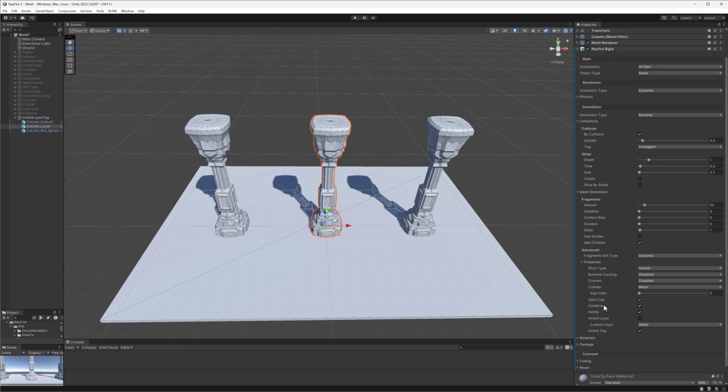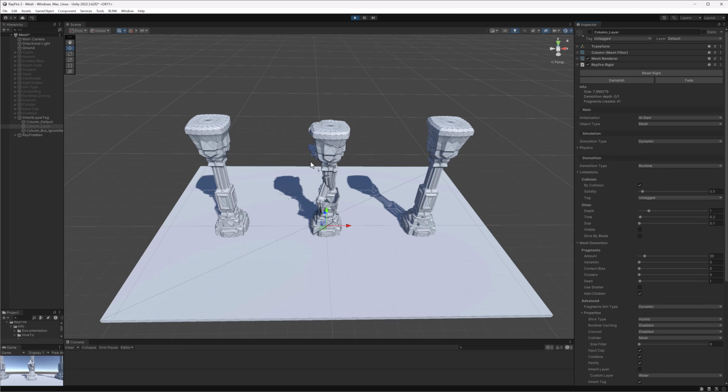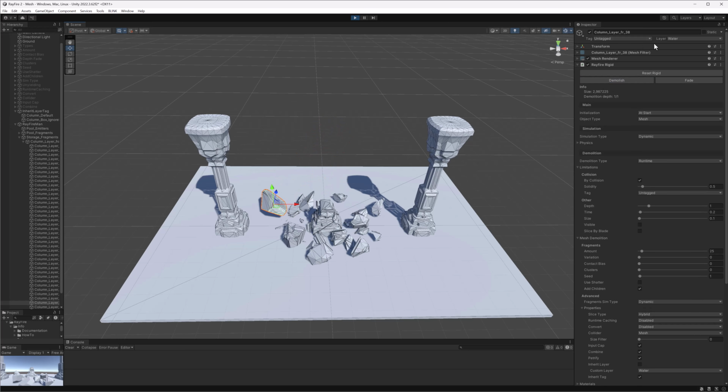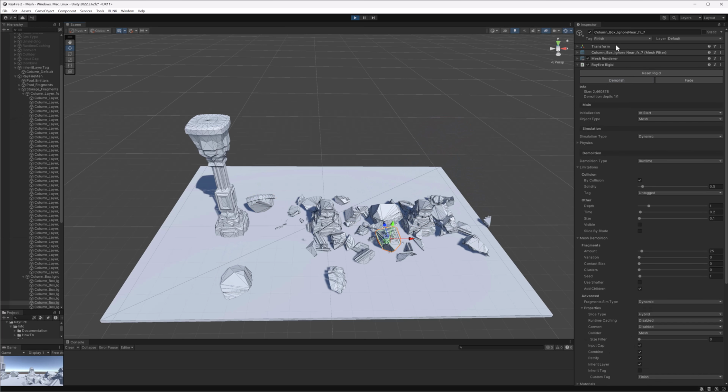In this case, I disabled inherit layer, and in this case I can set here my layer for my fragments. And for this one, I'm using inherit tag disabled. I set the finish tag for fragments. And as you can see, I'm getting this water layer for these fragments and the finish tag for these fragments.